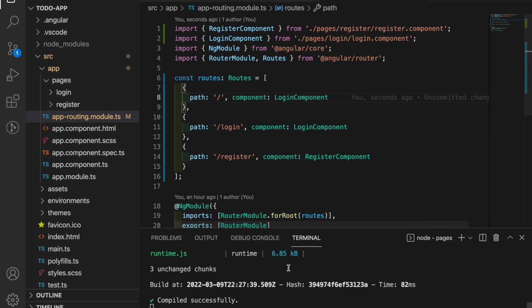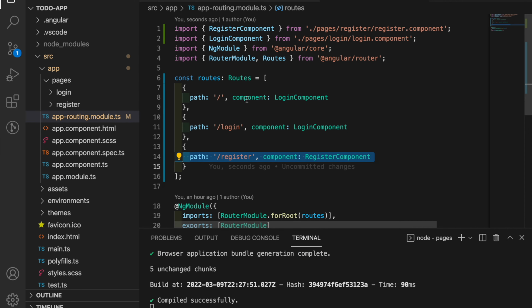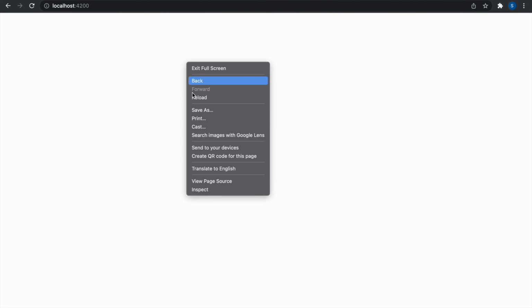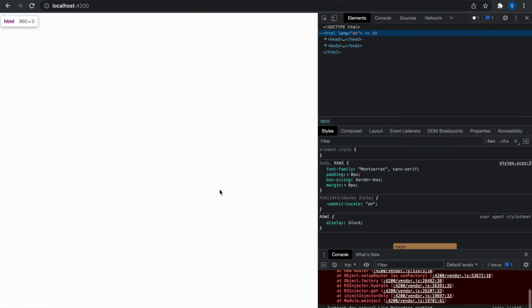So what we should see right now is, is the application even running? Okay, for our empty path we should go to our login page. So what's happening? Let's see.